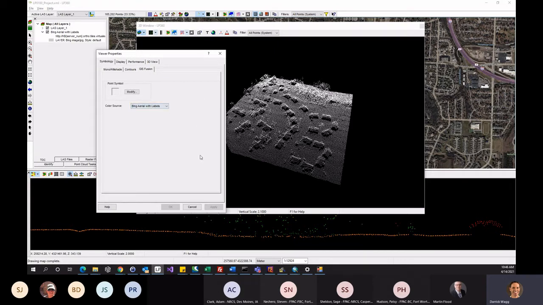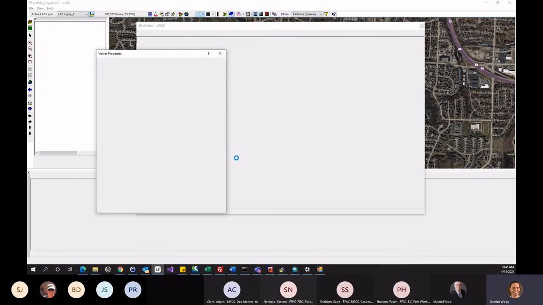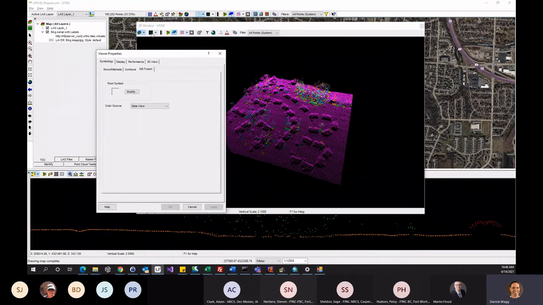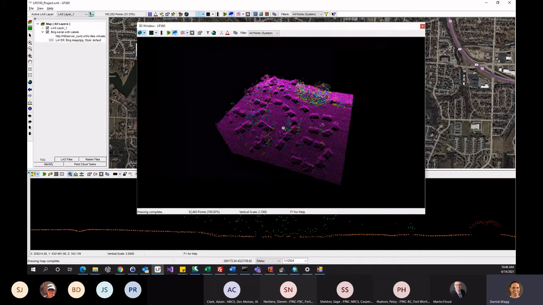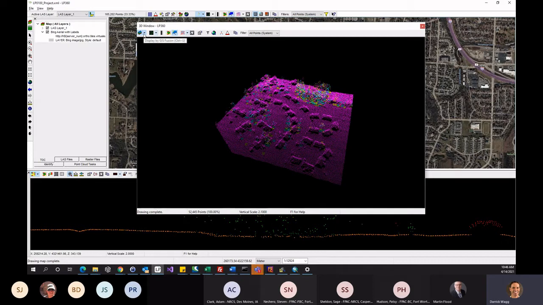The other option is to use your data view, which is why if I do data view, it's draping my map view, which currently has coloration by point source ID. It's draping that over as a color. So you've got a couple ways to drape some information on the view. That's just for display, and that can be handy for some things.